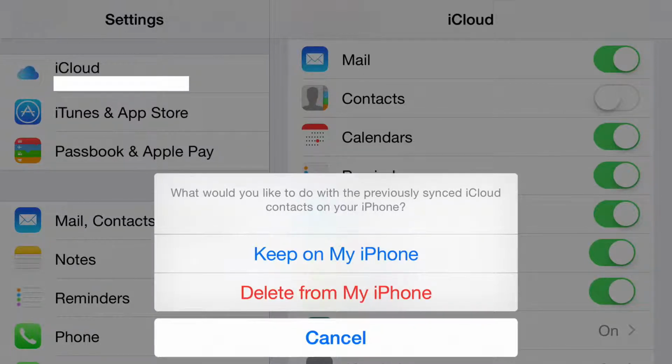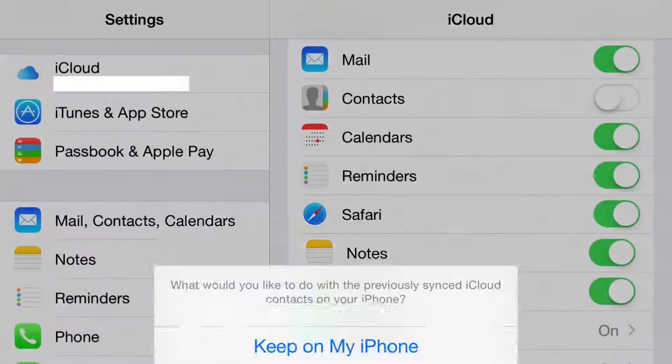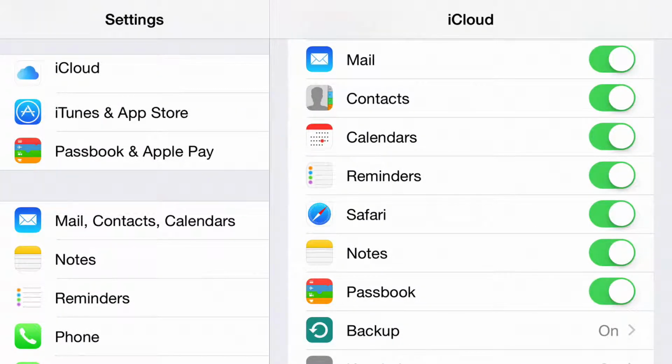The main reason being is when you come back in a second and turn it back on, it'll ask you regardless, what would you like to do with the contacts that are on the device? It'll basically ask you, would you like to merge them, or would you like to delete them? And of course, I would merge them.